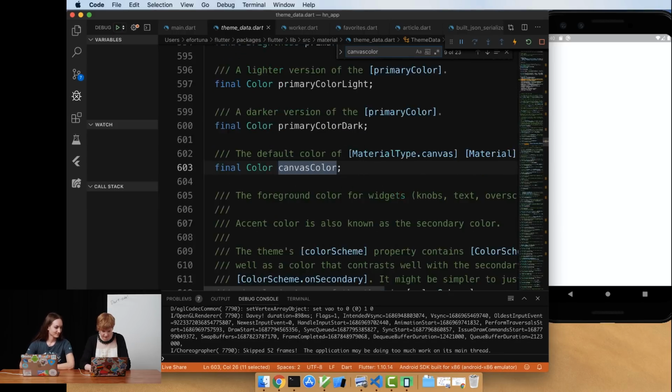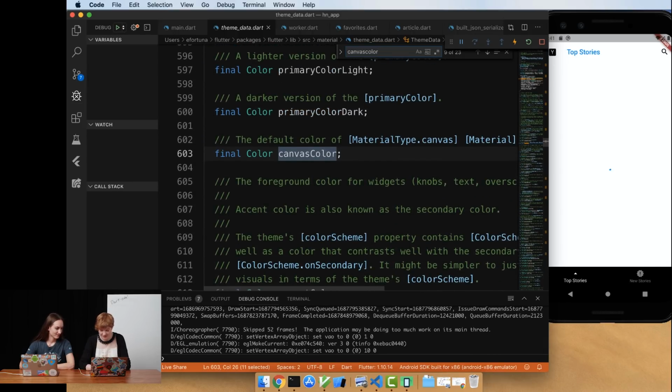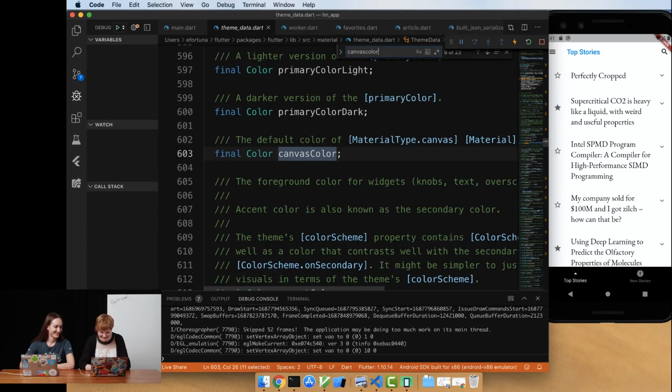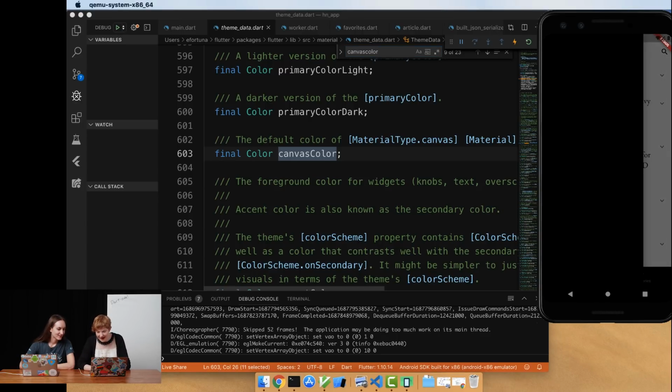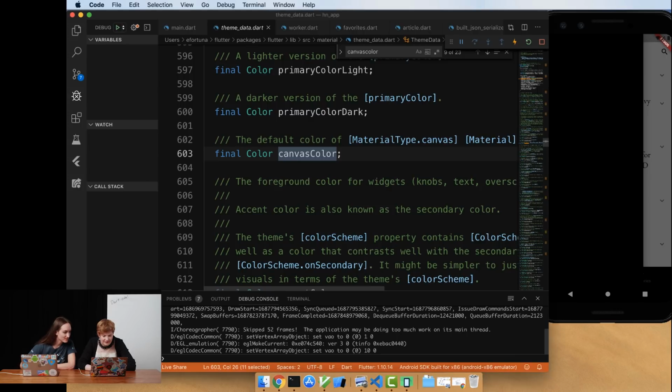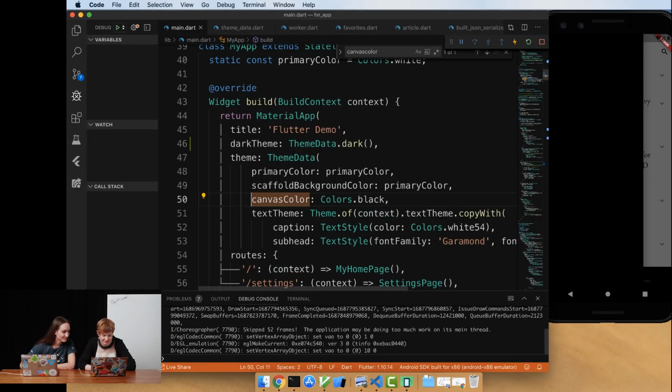Doesn't really explain what it is, but we can... Oh, here we go. Default color of canvas. Canvas. Well, obviously. Alright, okay, so we're back. White. Oh, no! And we have canvas color and it's black. Oh, so this is a canvas, possibly. Yes. Do we need this canvas color? No, I don't know why we have it.